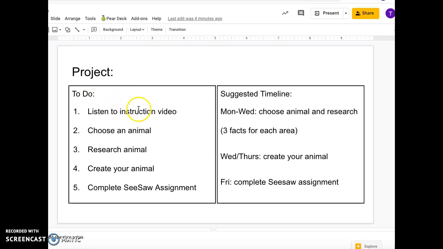So for this project, you're listening. Here are your steps. You're going to listen to the instruction video. You're going to choose an animal, research your animal. You're going to create your animal, and then complete your seesaw assignment. So those are your 5 steps for the week.